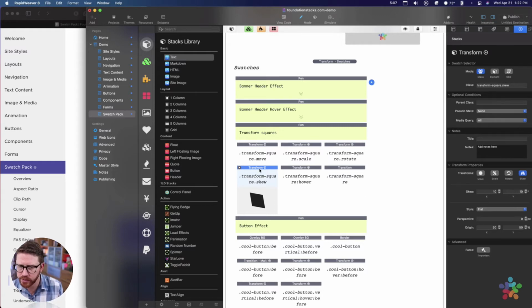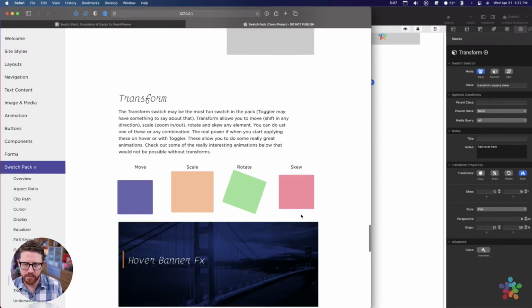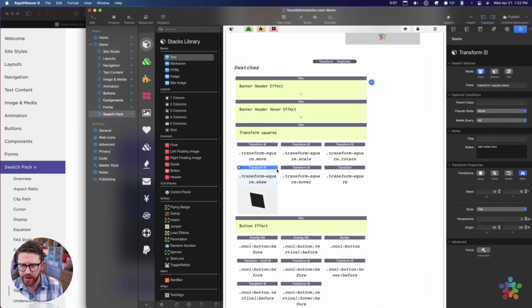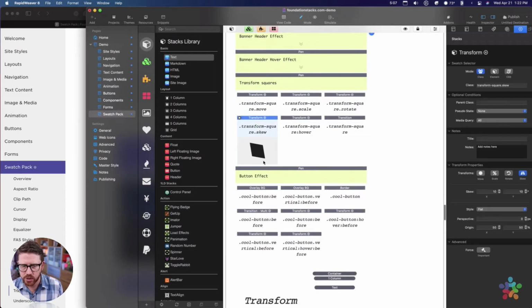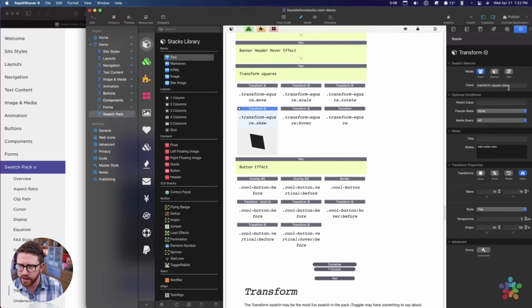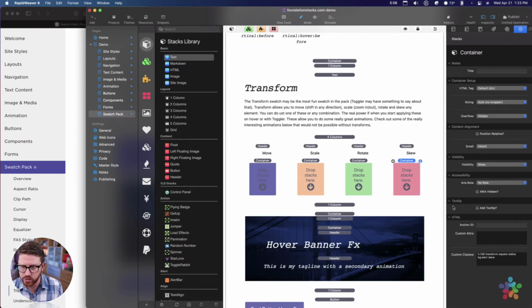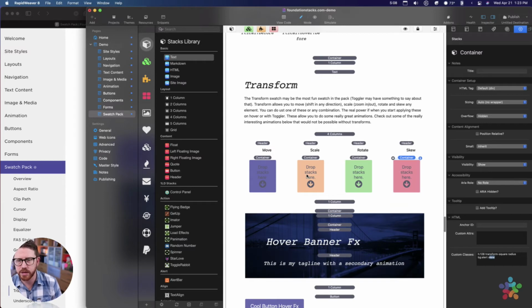Okay. Those are really simple. You can, those are very understandable. So just applying that one class to the container. Like in this, for instance, I'm adding the skew class. That skew class is added to this container here, and that will skew that, or rotate or scale or move based on those classes created by those swatches.